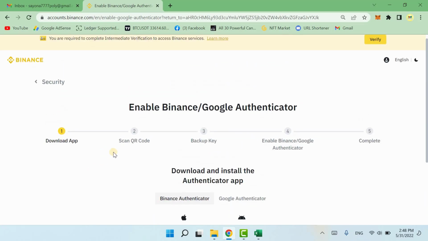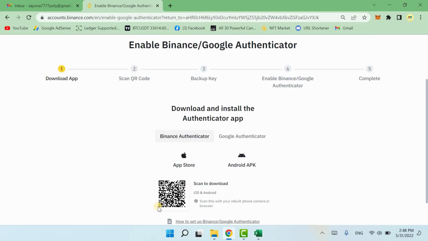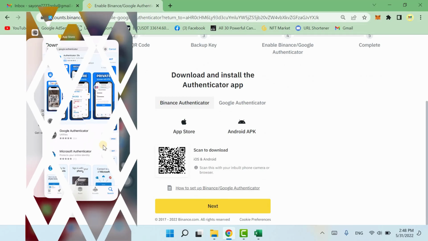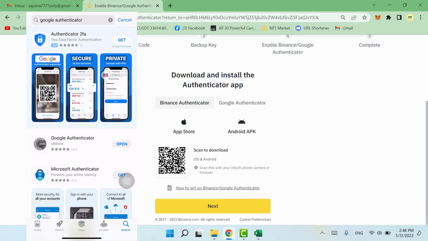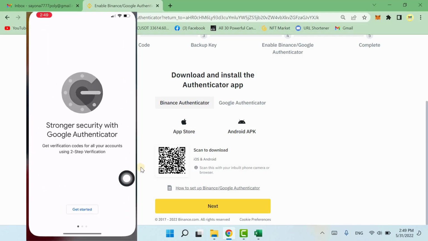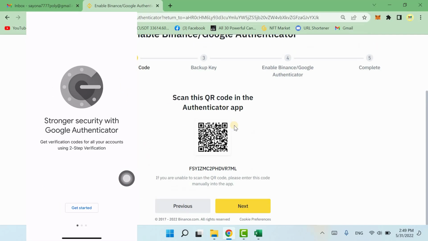Okay, everyone, with this homepage, you can go to the App Store or Play Store to download, or you can scan this one directly so you can download the app. On your mobile phone, go to the App Store or Play Store and download this Google Authentication app. After you download, open it. I already downloaded it, so I just open it, and then please click on next here. Then you have to scan or copy this code.